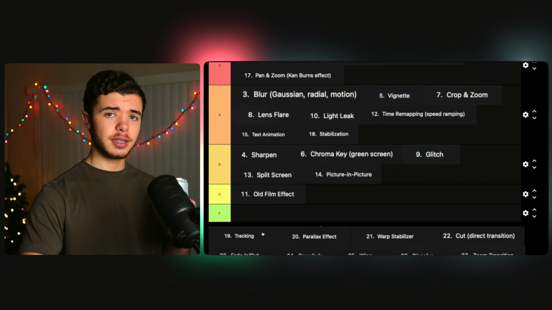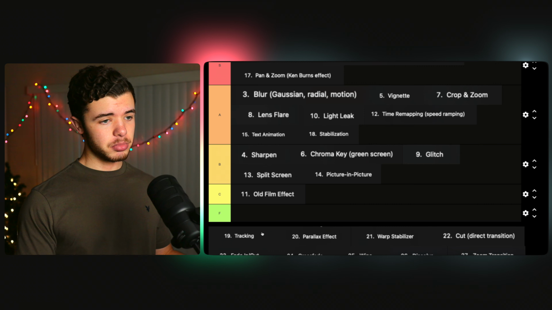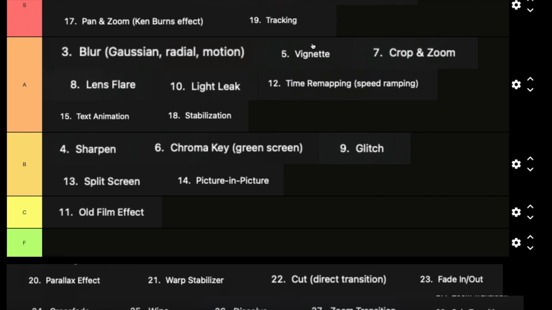Tracking. This has drastically become more and more popular as people learn to edit, and it's something that I use a good bit as well. But is it S tier? I'll put that at S tier. Tracking is very, very good. Very good effect.